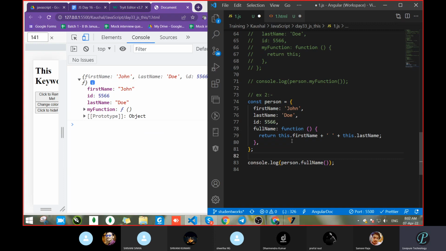So we are referring to this full name only. So what should be the output? Output should be this dot first name. Let's click that. We got the John, means this is referring to the element which is available, means the object. This will refer to the object where this is available. So which object is that one? That is person object.